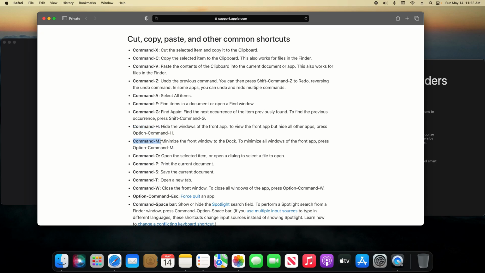The quick key to minimize is Command M. And if you want to hide all windows, Option Command H, or minimize all windows, Option Command M.